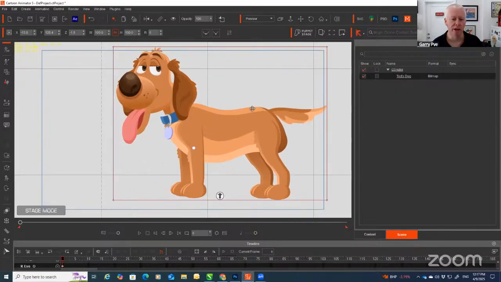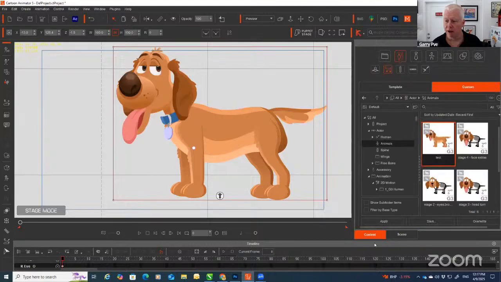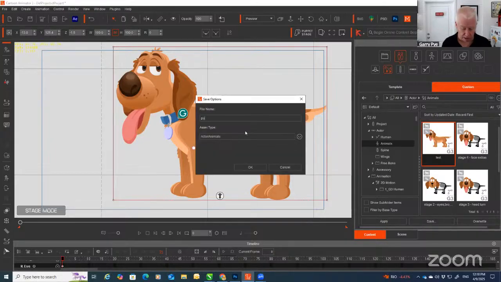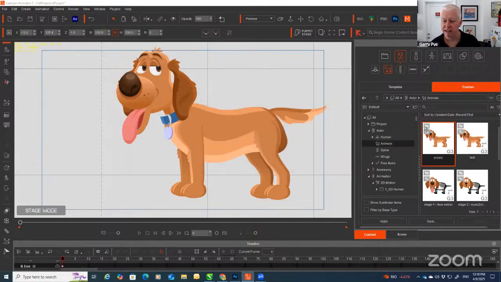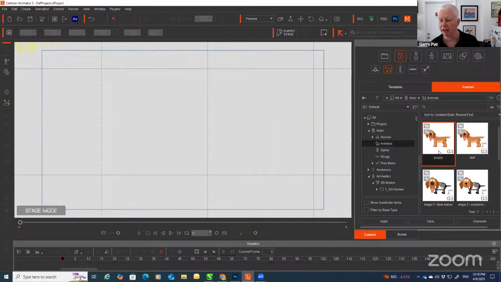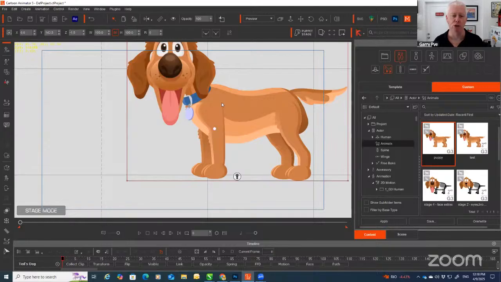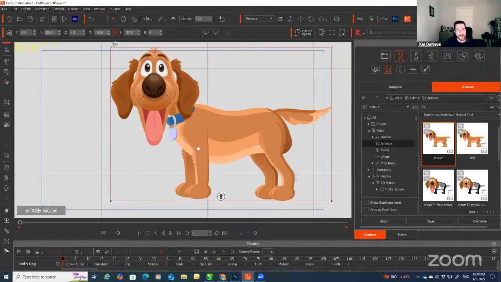Easy peasy. Once my dog is done, I go into the content folder here. Underneath here I have actors. Then all I need to do is hit save. I just name him, I call him Puppy, and I hit OK. Then my dog will be saved there, and at any point I can just drag and drop him directly back to stage mode. But one thing to make sure of: when you save your character, don't have any animation applied or anything like that. Just save the character. Yep, good idea.